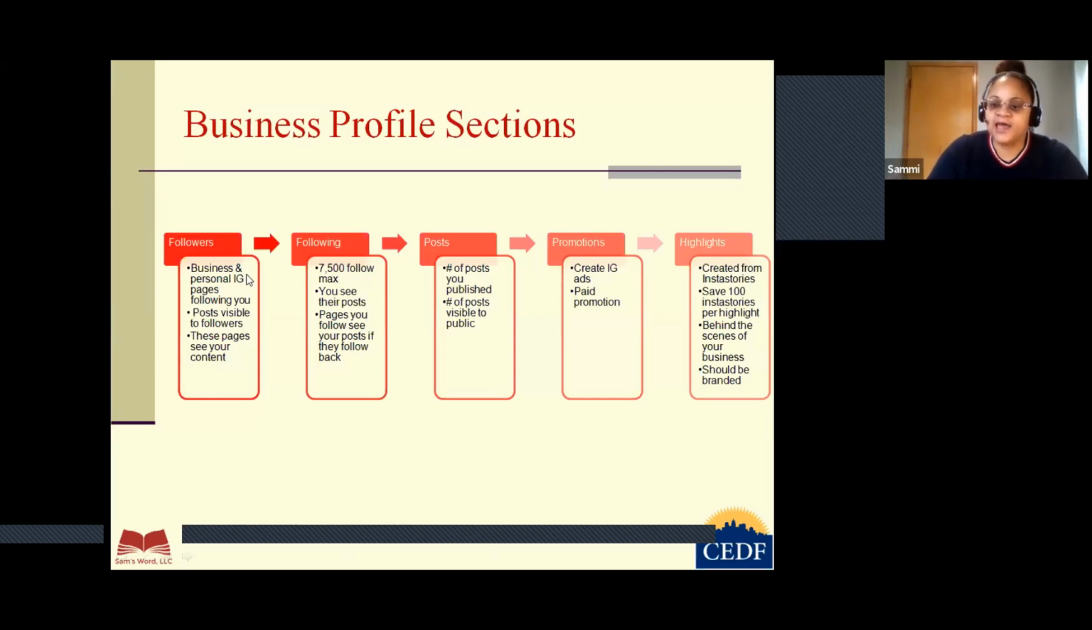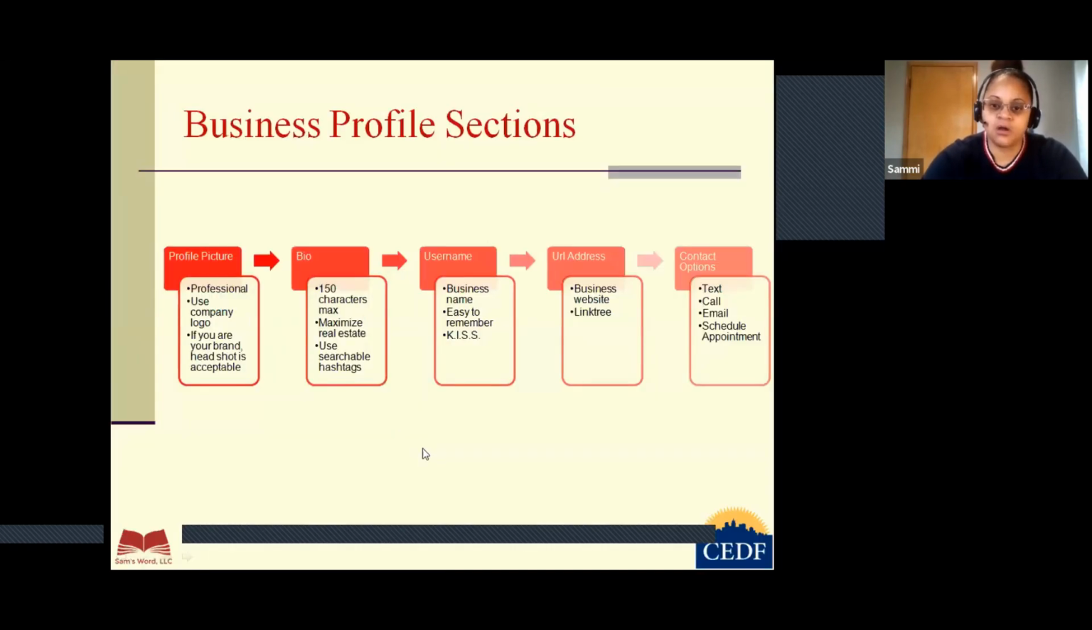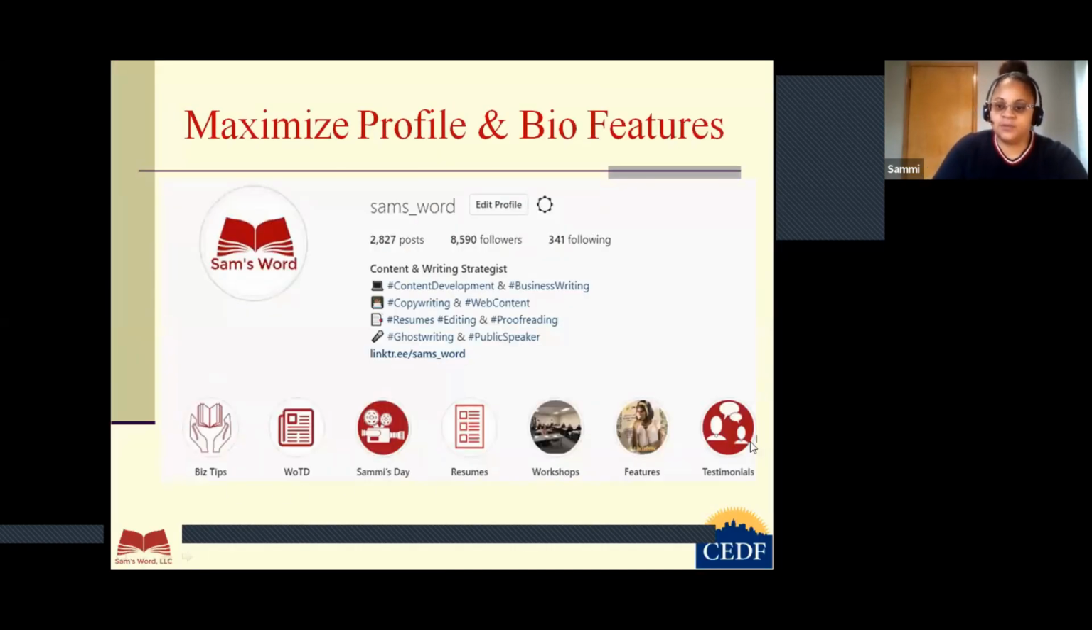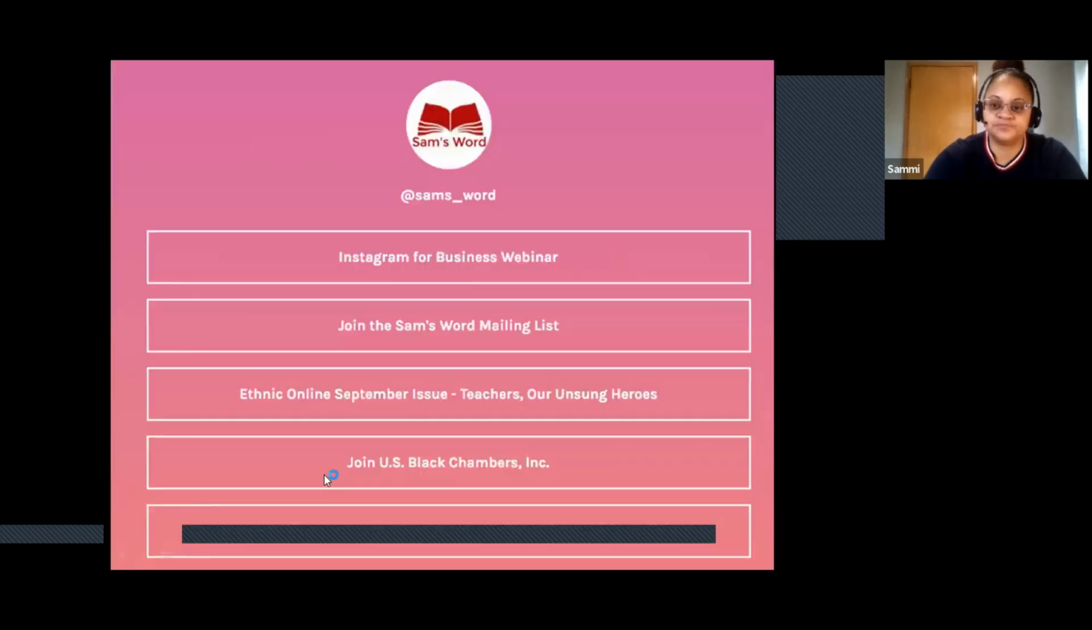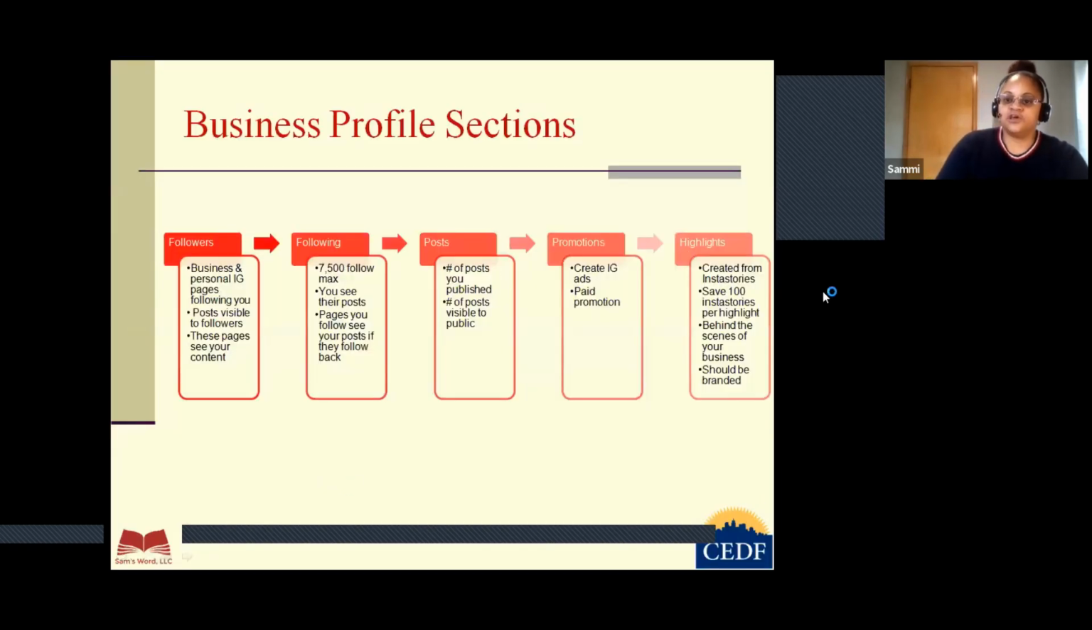And then finally, we have the highlights. So the highlights, if I go back, these are your highlight bubbles. And again, these come from your Instagram stories. So we're going to cover this a little later too, but you first put a post into your Insta story, and then you save it as a highlight, and that's how you get your highlights. So they're created from your Insta stories, and you can save at most 100 Insta stories per highlight.